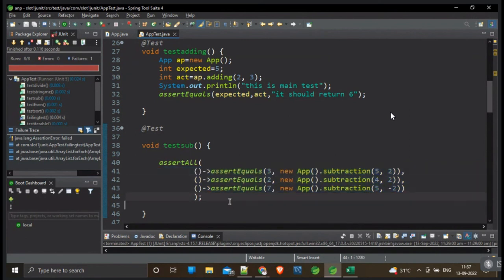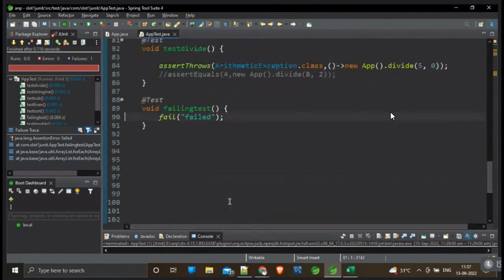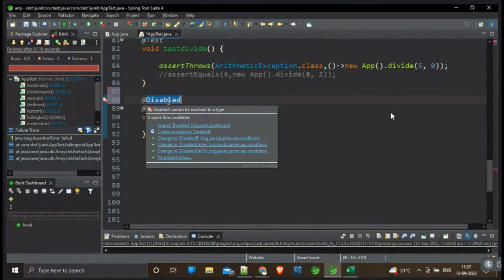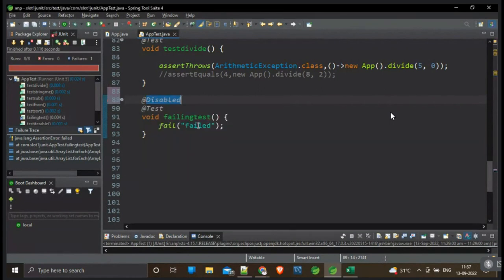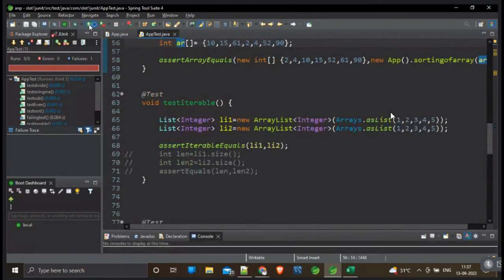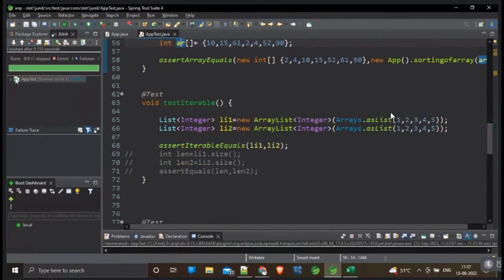Here we have something failing, so I want to disable it. I don't want to execute this particular test, because it is definitely going to fail, so I am using Disabled. Now execute this. See, we got the green color, and you can see here the test subtraction succeeded.